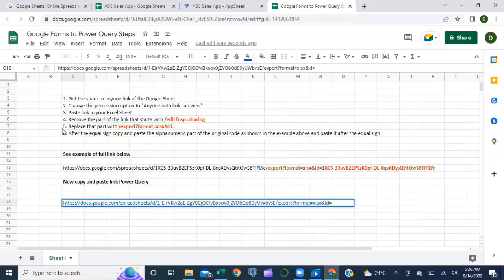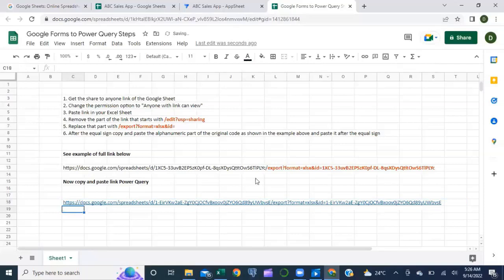After that, it says after the equal sign, copy and paste the alphanumeric part of the original code as shown in the example above and paste it after the equal sign. So what they're referring to is this alphanumeric string, which happens to be the ID of your Google Sheet. Okay, the unique ID of your Google Sheet. So you're going to paste it after the equal sign here. So I'm going to copy this. Control C, paste it here, Control V. So now this is my link I'm going to use to query the data in Excel.